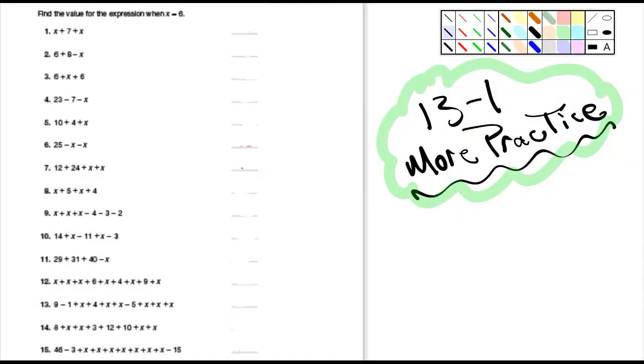Okay, fifth graders, before we even finish 13.1, that's the additional practice in your workbook, I just want to do some more practice with you guys concerning order of operations. This first page I just pulled out really doesn't have anything to do with order of operations, but it's kind of a warm-up for you guys.